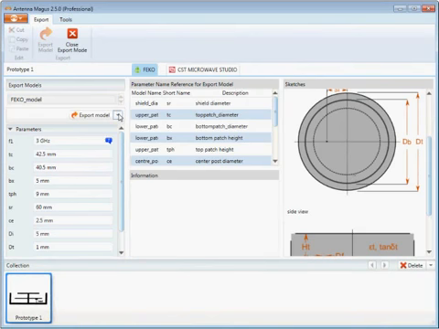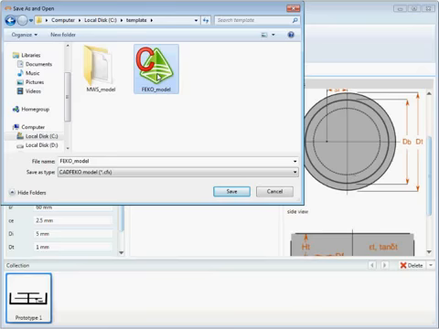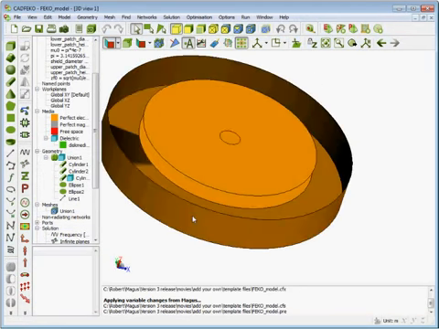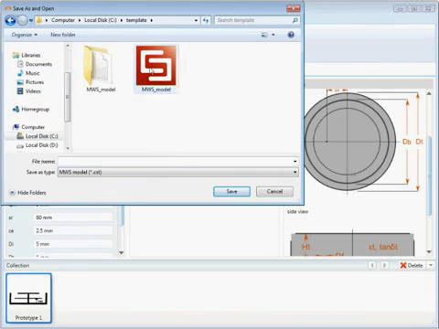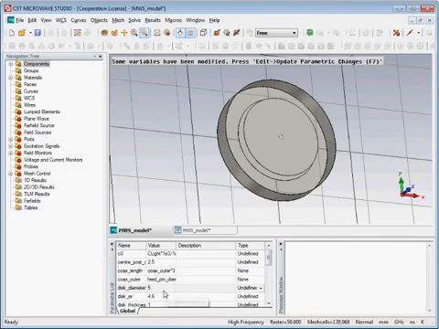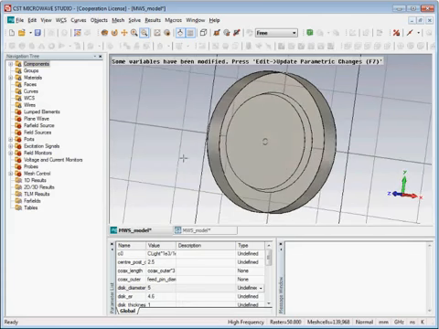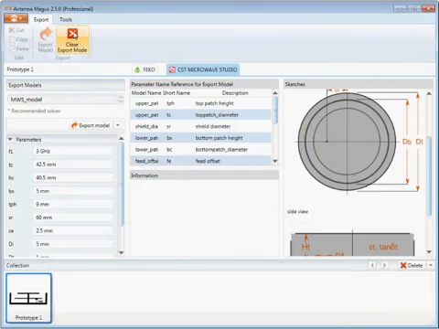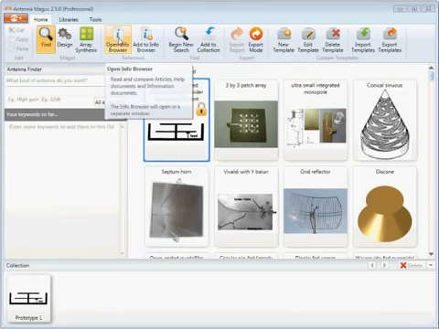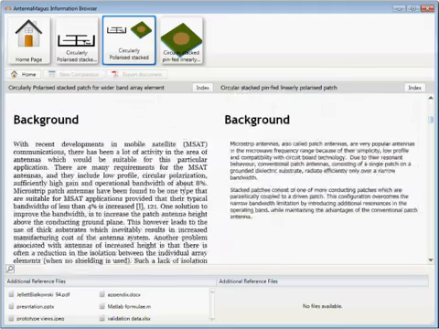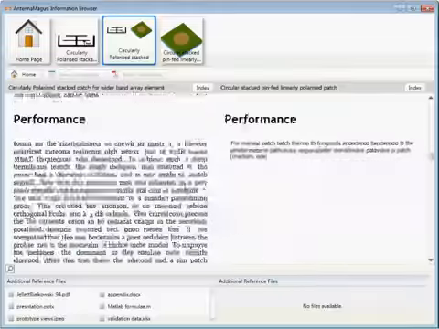I can now export new FEKO and Microwave Studio simulation models. These are the same models that were added by my colleague, with new model parameter values. Note that the new disc diameter has been scaled from 10 to 5 mm. I can also compare my antenna with other existing antennas in the database to make sure that I've chosen the best element for my design.